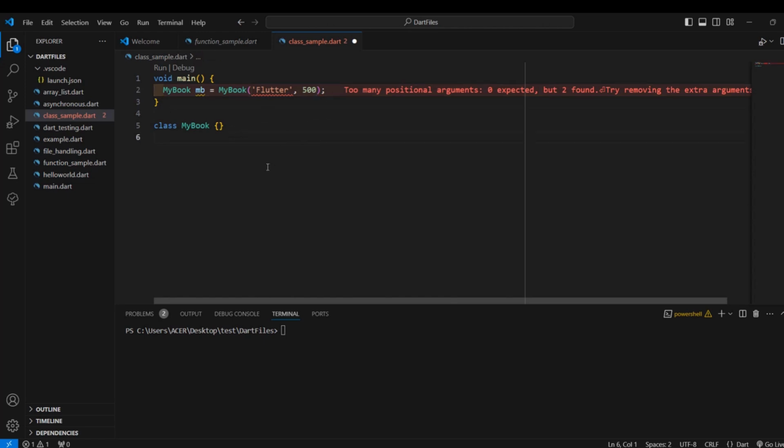In order to access your class, you have to do instantiation. Without this, you can't access your MyBook class. And in this example, we're passing two actual values. The first one is a string, the second one is an integer.